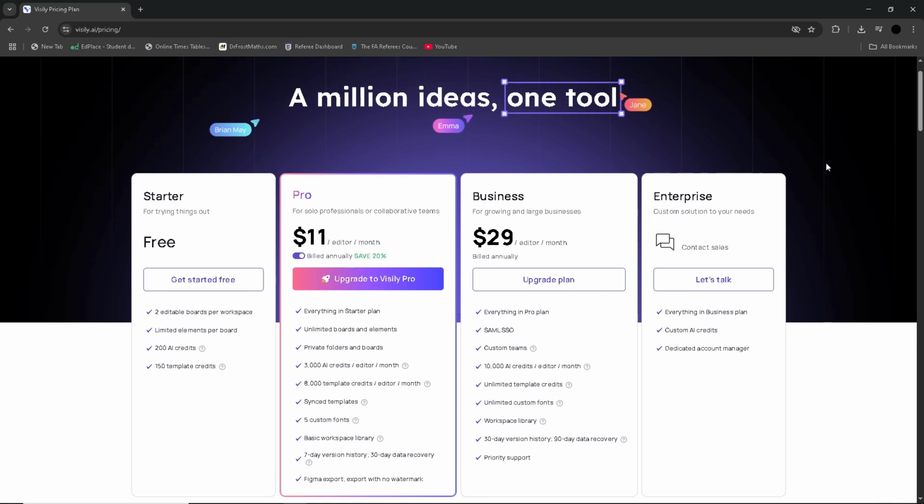For startups, product teams or fast-moving organizations, Visily is more than just a wireframing tool. It's a catalyst for faster and smarter design decisions.